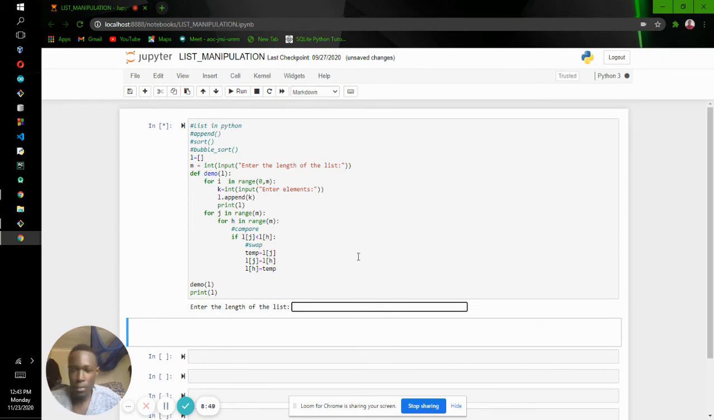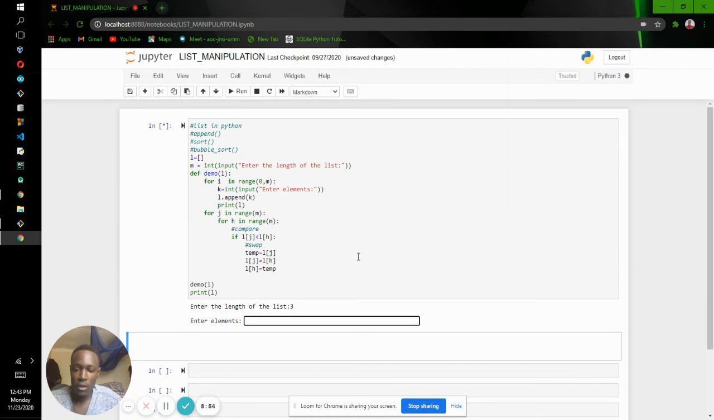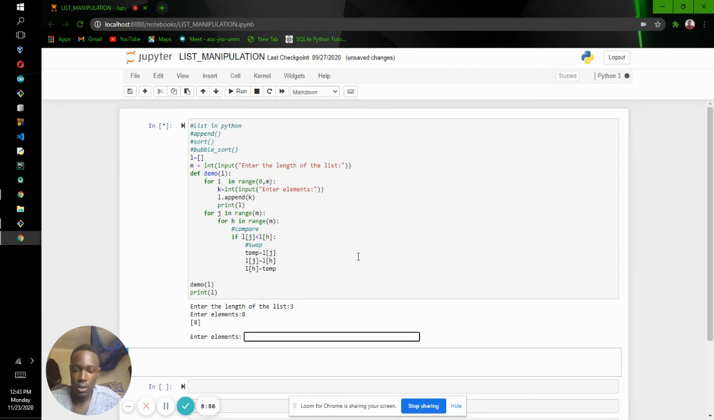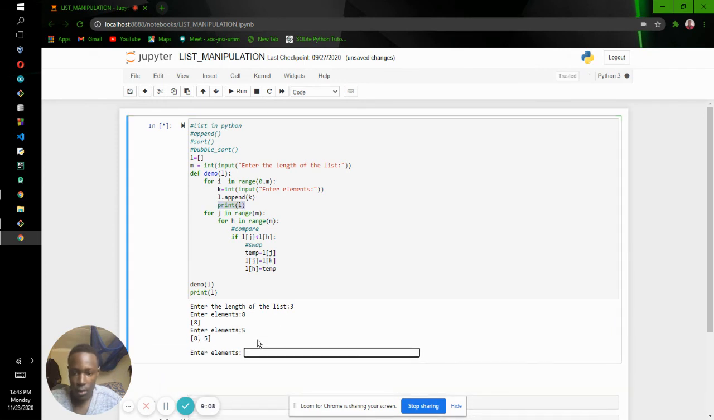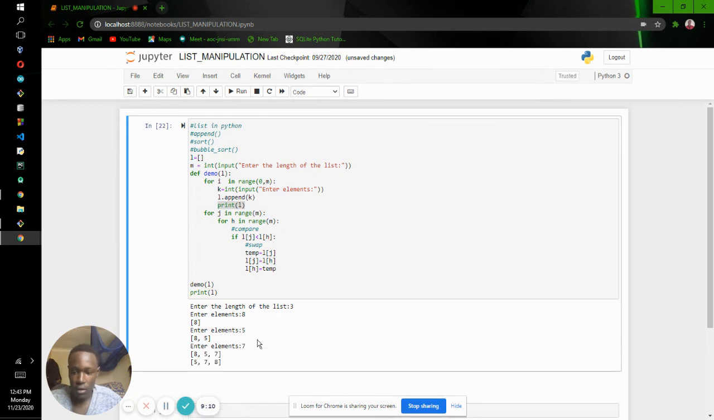Let the length of our list be 3. Then this can be 8. Then I can enter another one, 5. Then I can enter 7. You can now see we are having 8, 5, 7 in the order that the user entered. After doing that, we are now sorting our list.